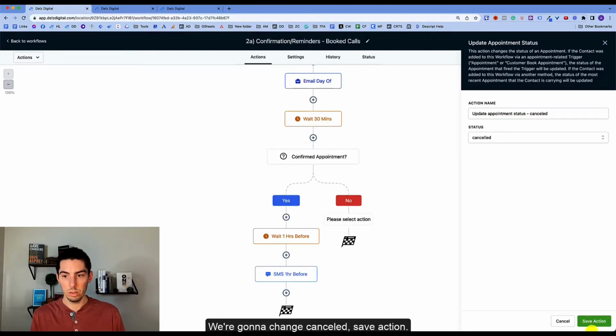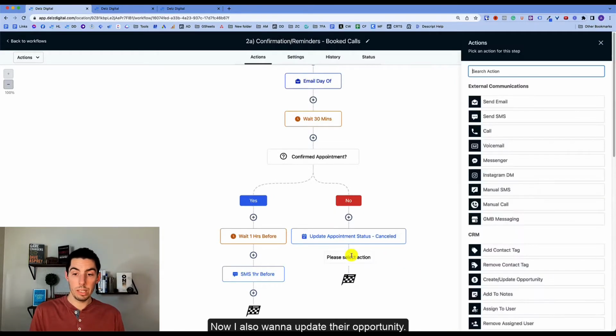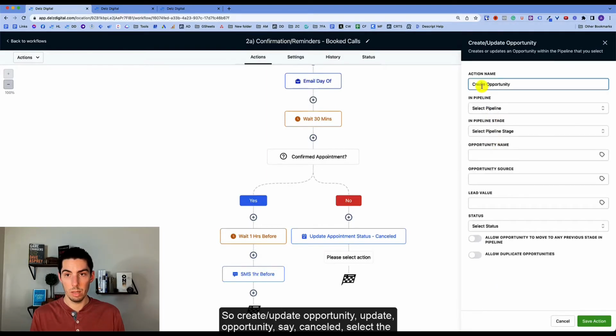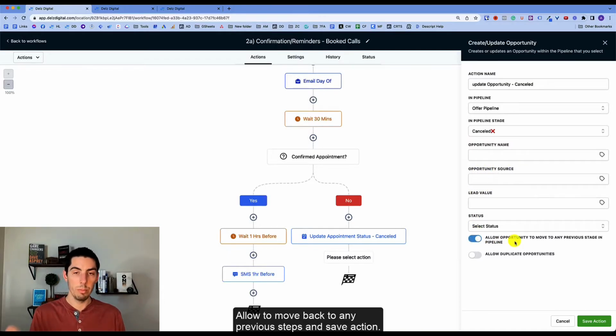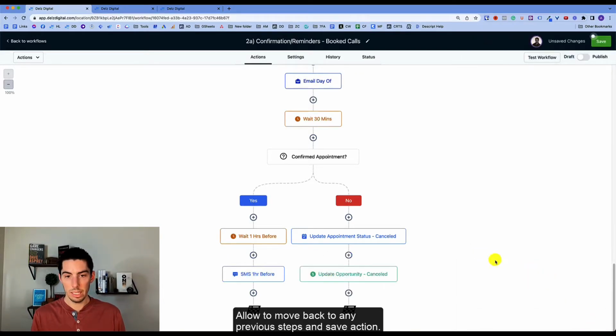We're going to change to canceled and save action. Now I also want to update their opportunity. So create update opportunity. Select this pipeline, select the stage of canceled. Allow it to move back to any previous steps and save action.